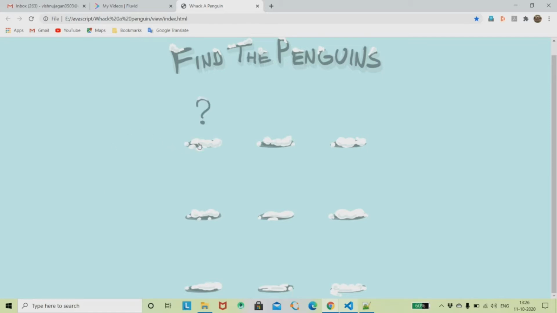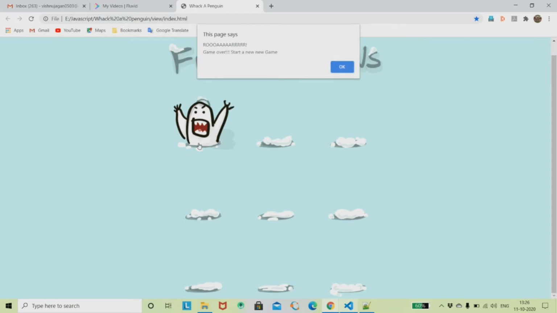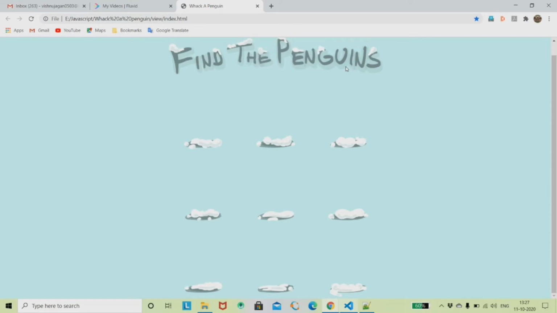So, for example, if I am clicking, oh, for the first time itself, I got the Yeti image, so the game will be over. I will get the alert box: roar, game over, start a new game. If I click on OK, the window will be reloaded. So next time when I click on the same tile, a different penguin will be there. So the Yeti image will be shuffled every time.